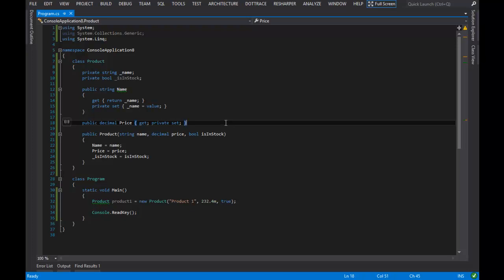No semicolon after public decimal price? No. There is no semicolon after this. Just like there's no semicolon after normal properties, and there aren't any semicolons after constructors or methods.